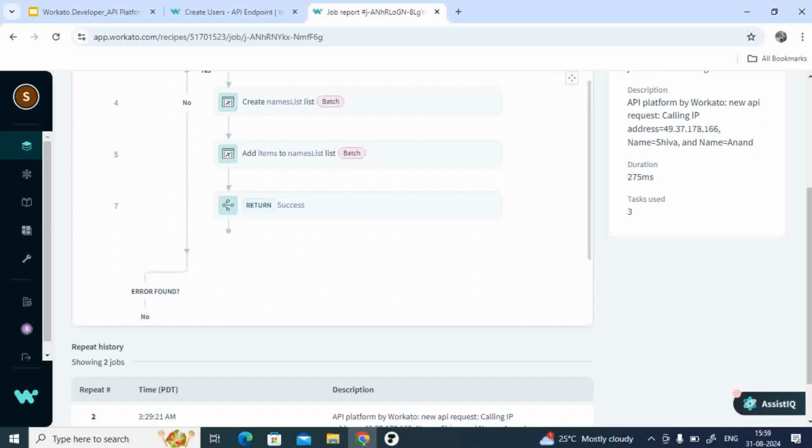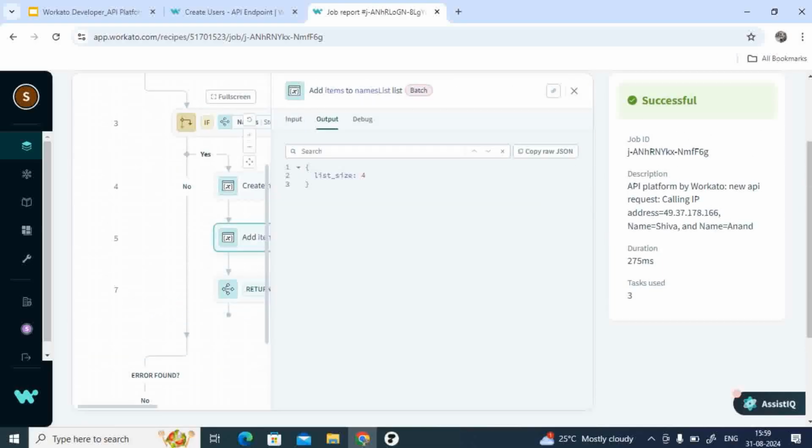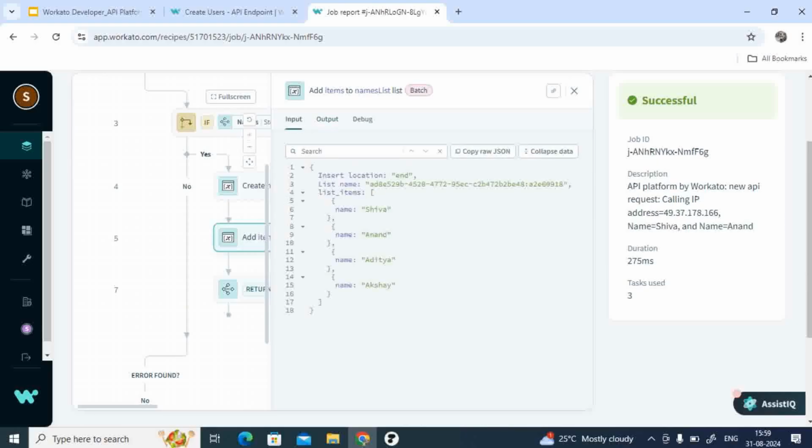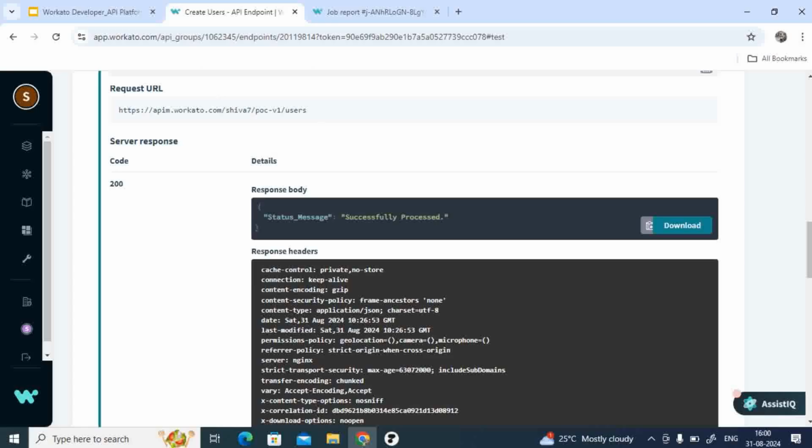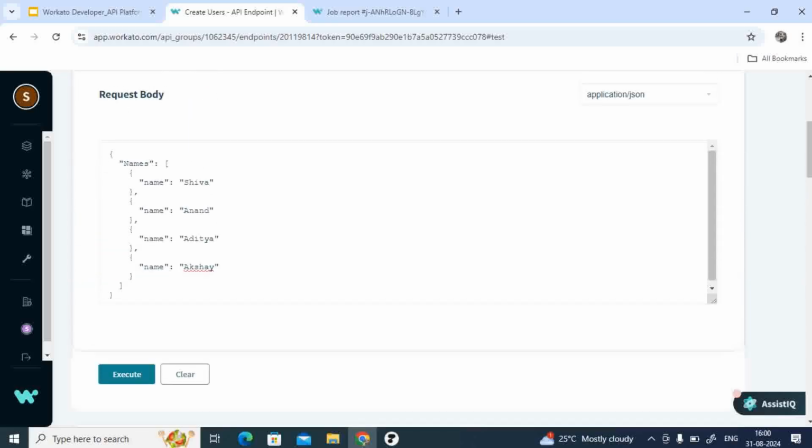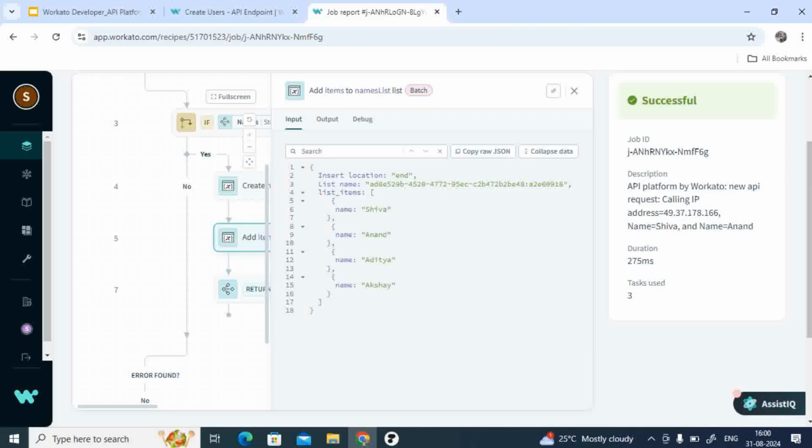See, successful. Now you can see the names size is 4, right? So you can see all 4 names. Since the for each always gives you the last index, index 3, that is 0, 1, 2, 3, the third index is my name. The name which I sent as the third index was Akshay, right? So it was showing us the Akshay as the last index.